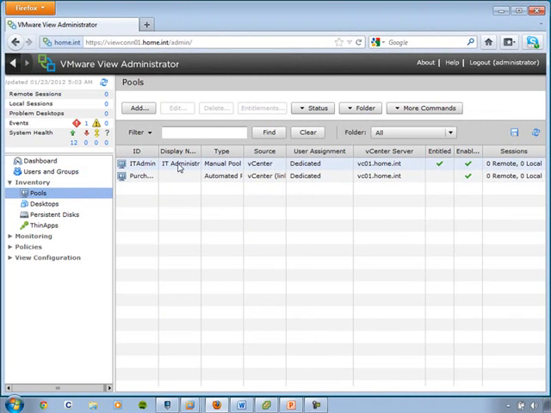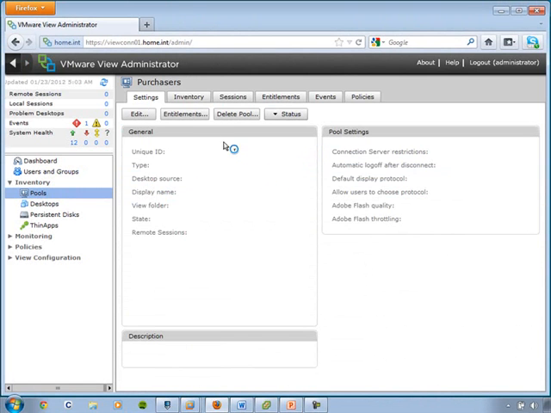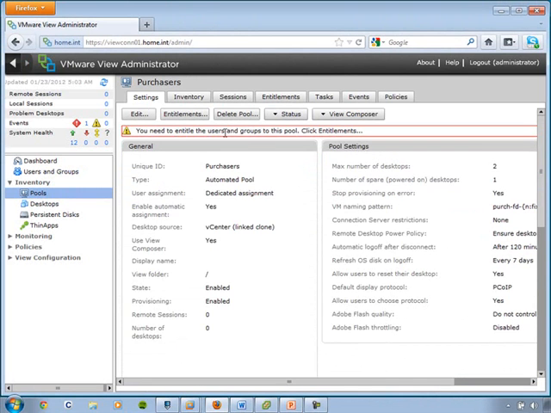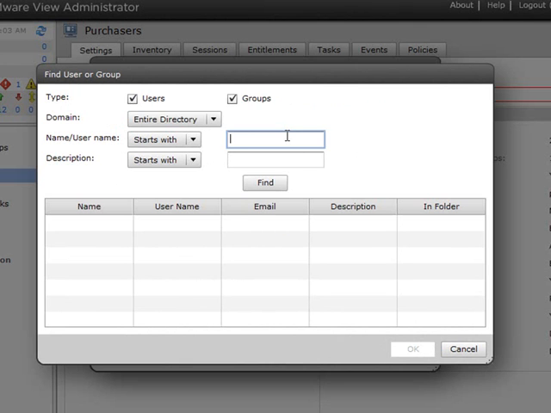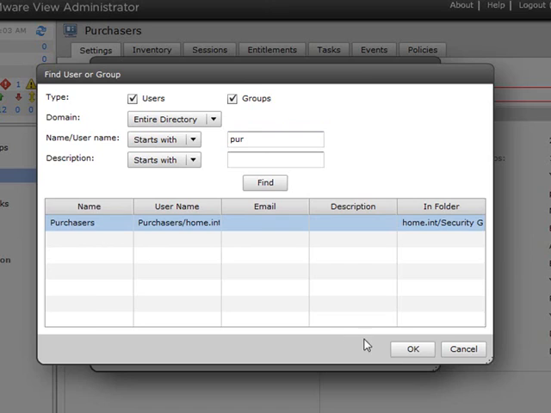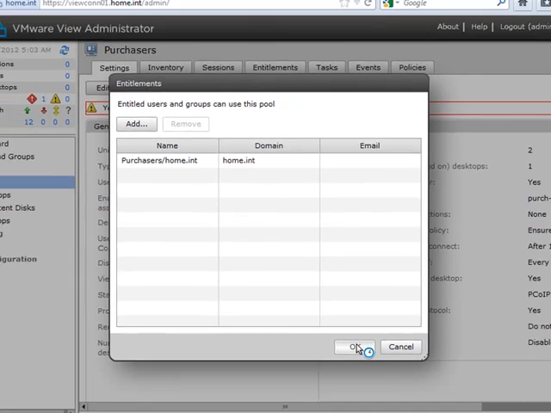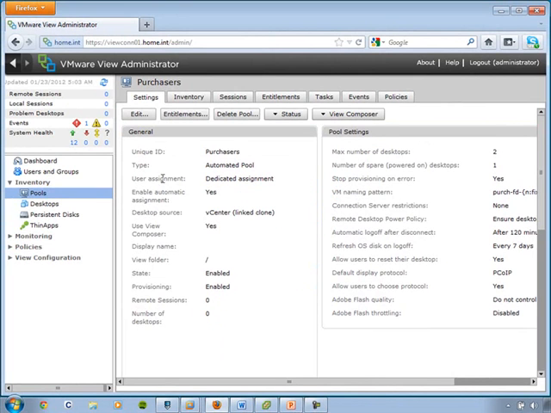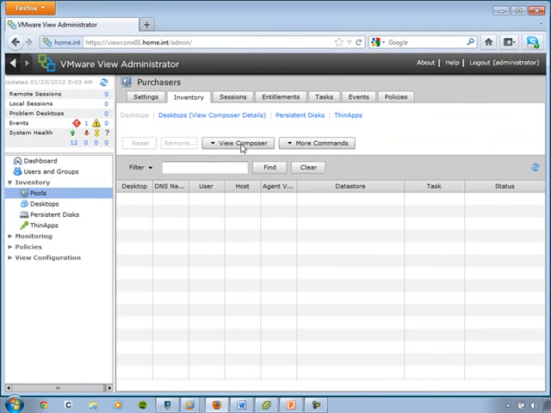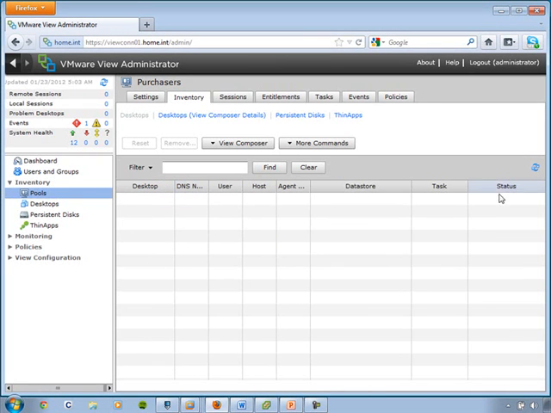And again, it starts off the same way. If we go to look at this pool, it's going to complain to us that we need to make sure we have it entitled. So we'll click the entitlements, and we'll add the purchasers group to that pool, and click OK. And there we go. And if we go to look over in our inventory, there's currently nothing here right at the moment, but in just a few minutes it's going to spin up virtual machines, and you'll start to see their statuses change from here as they go through the process.